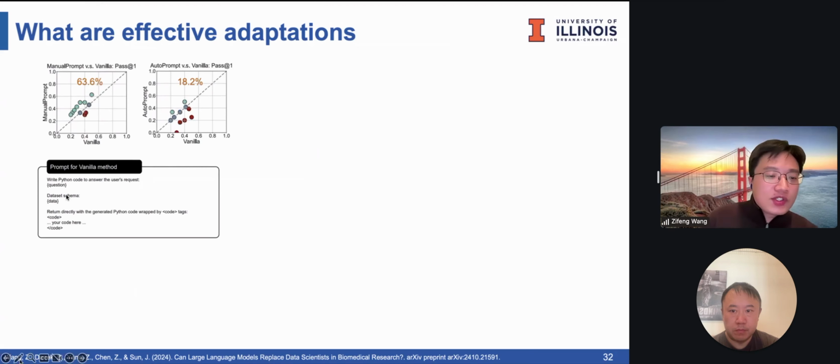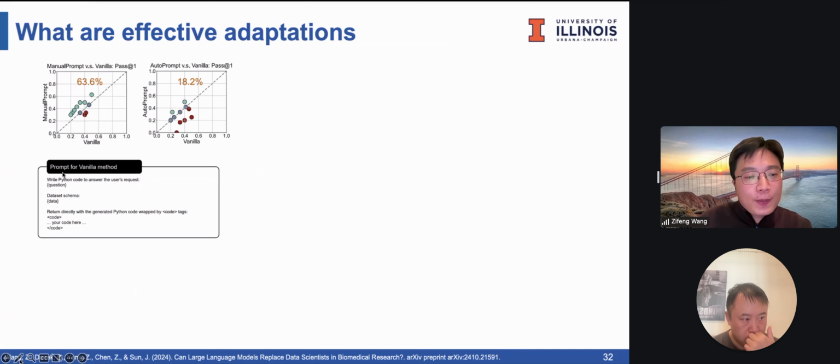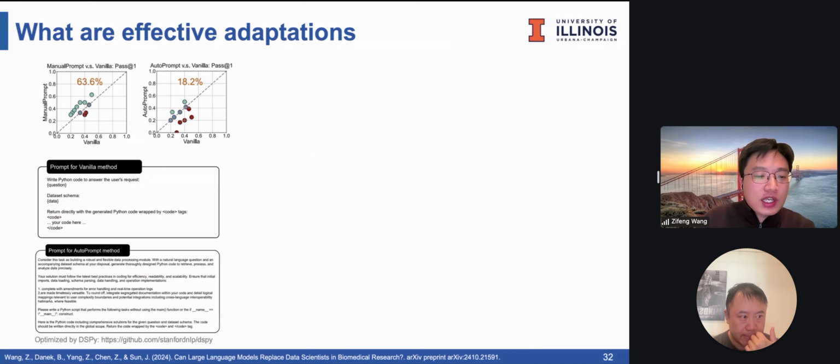You just have a very simple prompt, ask a question, and ask the LLM to write the Python code to answer the question, and here's the schema of the data set. We call this the vanilla approach. We also compare automatically optimized prompts, where we use DSPy, a package for automatically optimizing prompts for LLMs. If you set a metric, the metric here is to pass those unit tests. And this is the output we get from this DSPy prompt optimization approach.